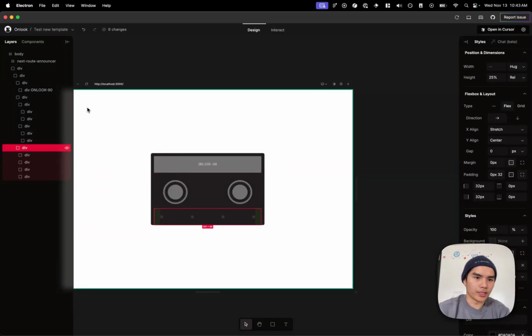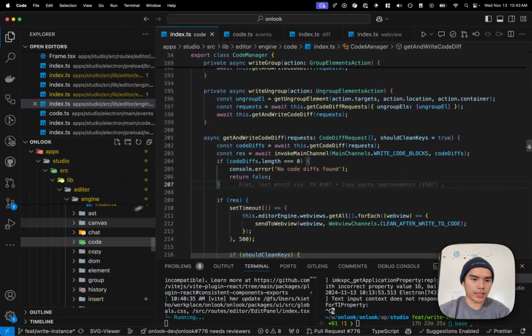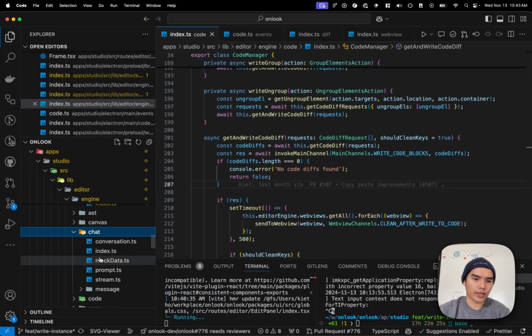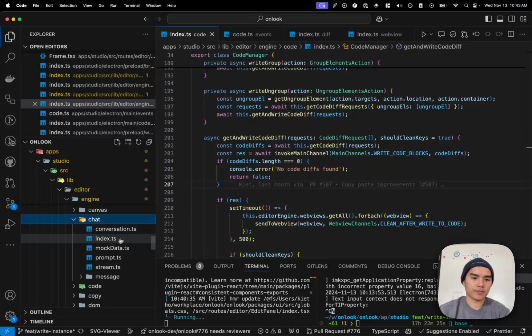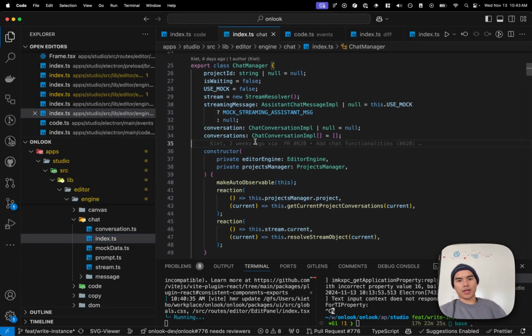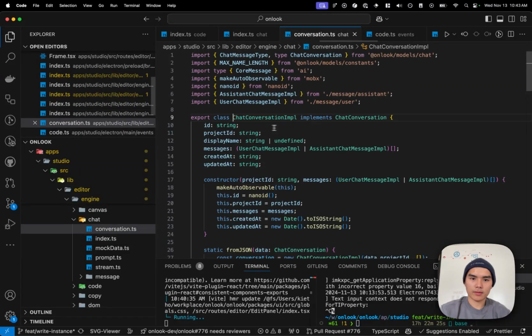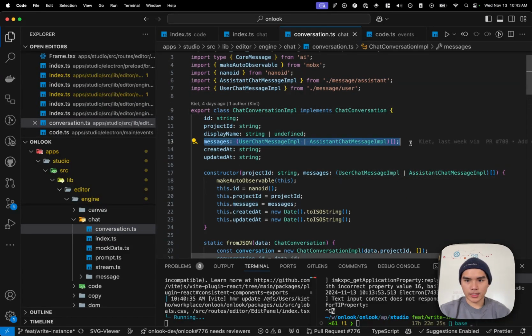I got a little too busy trying to fix this, but what it's doing, and we will take a look at that, is we look at this chat function. So this chat manager basically has a bunch of conversations, which are in themselves arrays of messages between the user and the assistant.